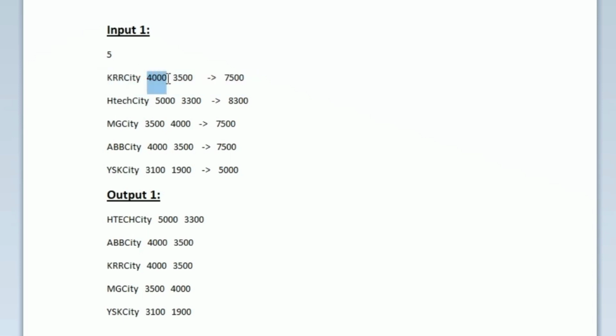In the KRR city, the men's population is 4000, in the MG city, the men's population is only 3500, and in the ABB city, the men's population is 4000. So 4000, 3500 and 4000. The maximum value is 4000. So we will be ignoring the MG city because it has the least men's count. Now we will compare only the KRR city and ABB city. These two cities have the same total population as well as the same number of men in their cities. Both have 4000 men.